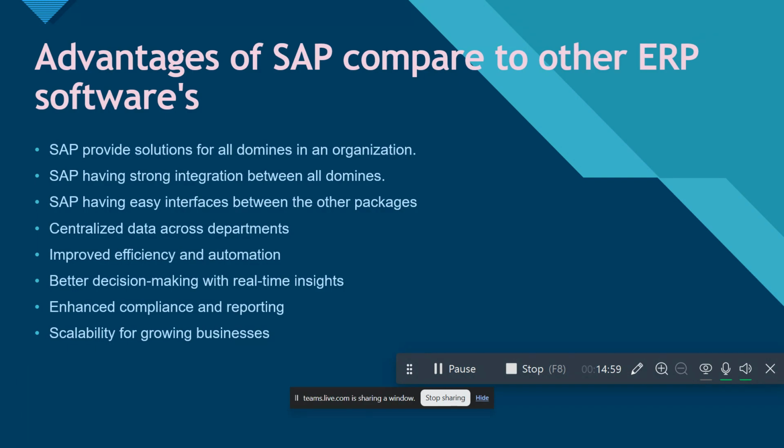Third point, you can see SAP has easy interfaces with other packages also. So suppose the user wants additional requirements with other software. We can interface SAP with other software also easily. That is the major advantage.